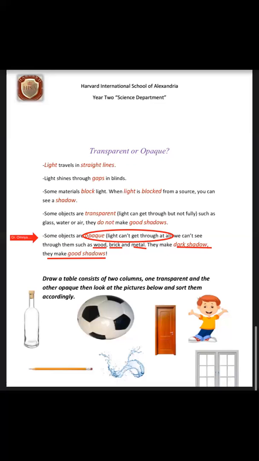Okay, once more. Transparent means the objects allow light to go through them, but not fully, so they are not good shadows. But opaque, light cannot get through the opaque objects, so they make good shadows. Okay?